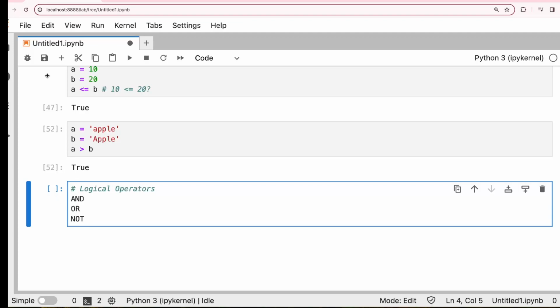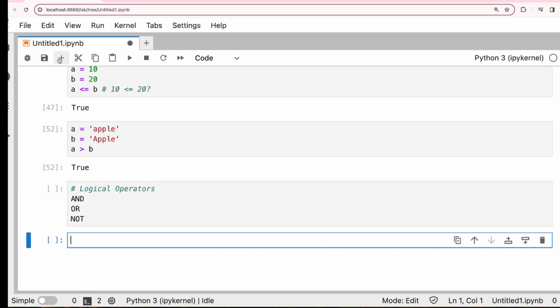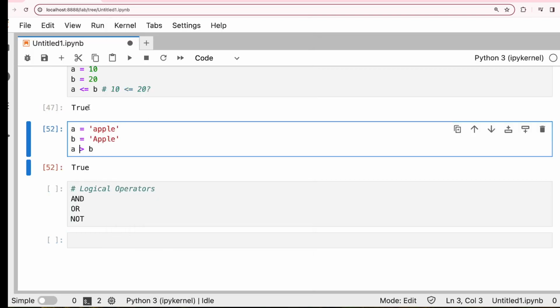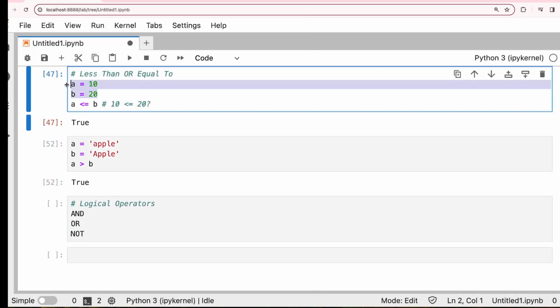So what will and do? We have A as 10, B as 20.